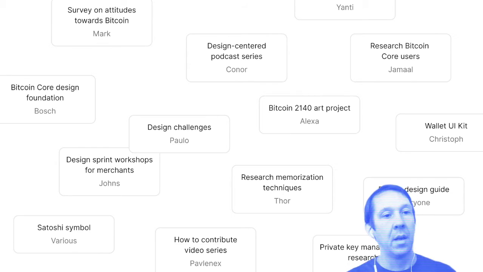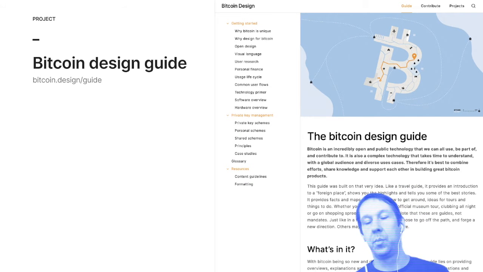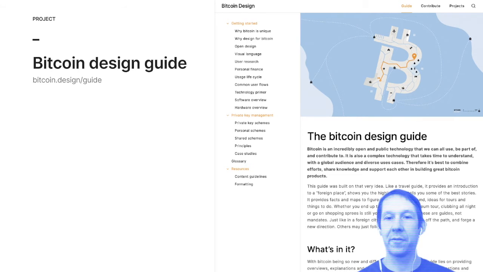That was interesting. So we have a lot of different people working on all kinds of things, whatever they happen to be passionate about, from different types of surveys to podcasts to art projects, UI kits, different research, and all kinds of things. And then we have this community project, the Bitcoin Design Guide. You can think of it as the human interface guidelines like Apple has, or Material Design, where we try to bring all the best practices together and not prescribe what to do, but provide the information designers need to make good decisions for whatever problems they're trying to solve.